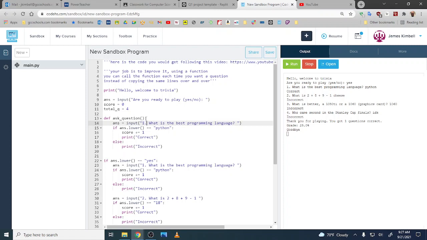When you have a decision about what's going to go in these parentheses, you want to think about what's different each time. Okay? For example, this bottom half here is the same every time. If they end up with the right answer, it's going to add to the score and print correct. If they don't, it's going to say incorrect. So this stuff is going to be the same every time. None of this is going to make an appearance in the parameters, okay? But this stuff is, because each time it's going to ask a slightly different thing, and it's going to be looking for a slightly different answer.